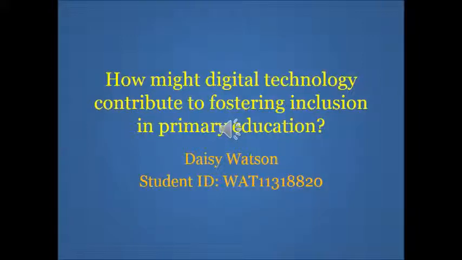The needs of pupils within the classroom can vary in diversity, and therefore as teachers we need to draw upon different ways that can help keep an inclusive classroom. There are many ways that modern digital technology can help a classroom foster inclusion within primary education.